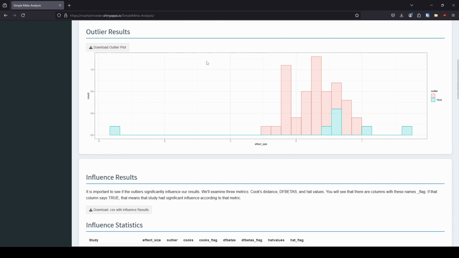Now, the definition of outlier that we used is that the confidence interval does not at all overlap with the overall meta-analytic effect size confidence interval. Okay, so this is a pretty conservative indicator, but it gives us a good benchmark to go off of. So what do we do when we have outliers like this, when we see there's potential outliers?